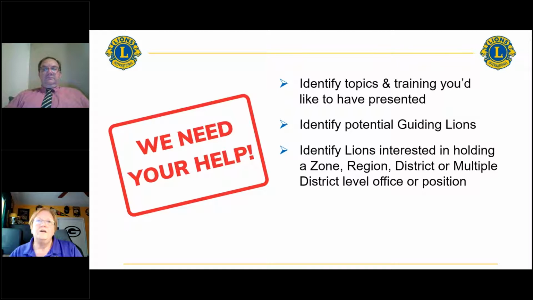We also need you as Lions to let us know if you are interested in holding a zone, a region, a district, or a multiple district level office or position. And this can be a chairperson or even an official officer. And we also ask clubs, if you have Lions that you think might be ideal candidates for this, let us know their names. Even if they don't come forward, it would give us an opportunity to contact them and ask them if they might be interested in a future position.